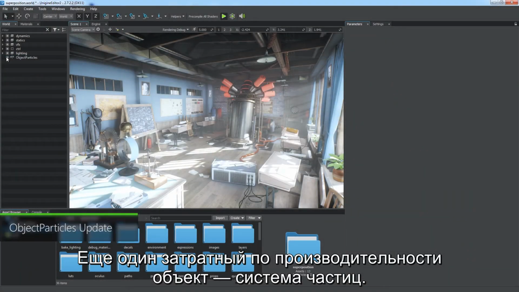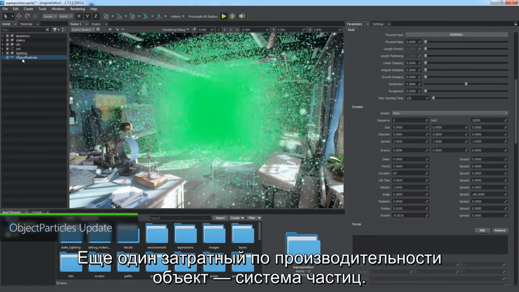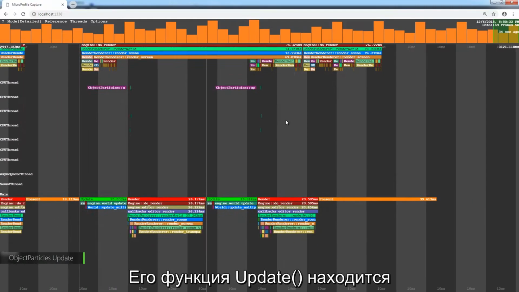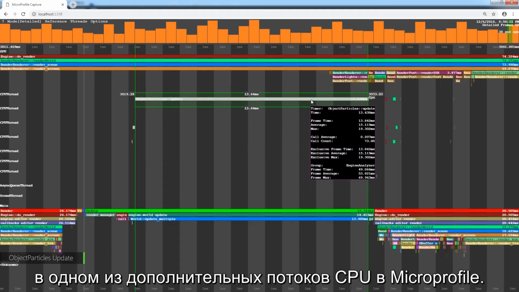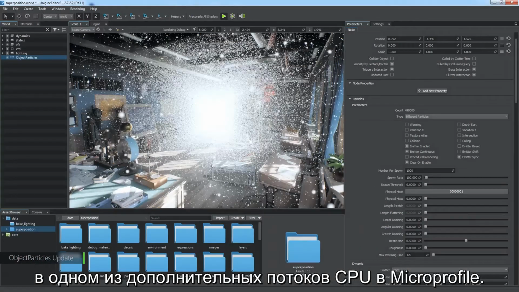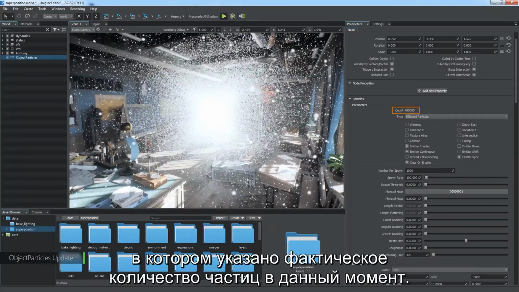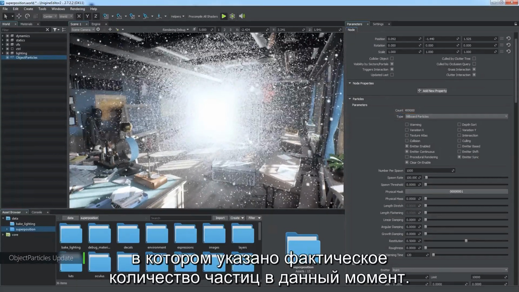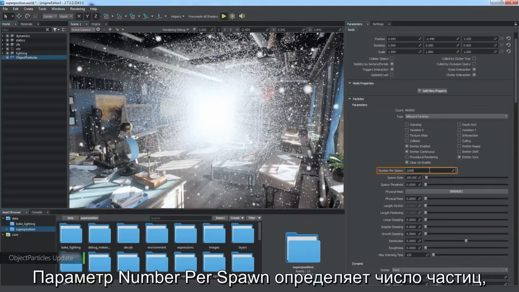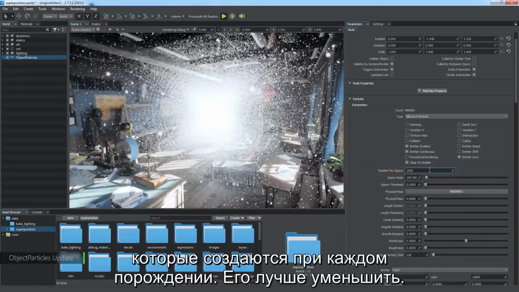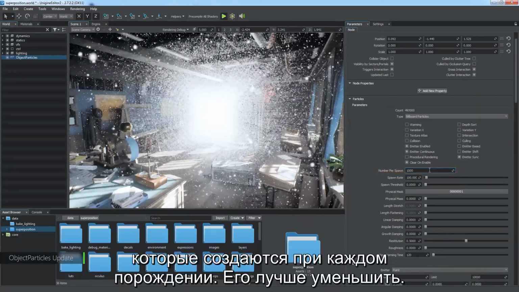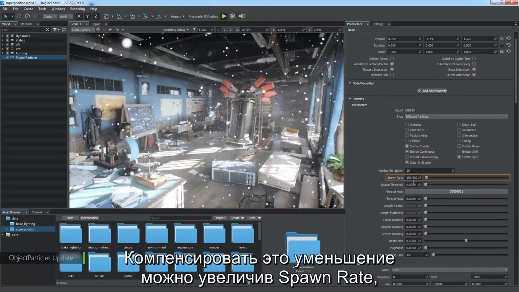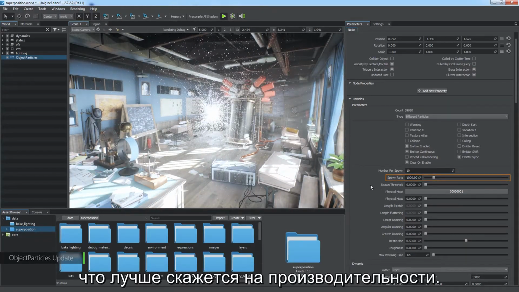Another very performance-consuming object is the particle system. Its update function can be found in one of the additional CPU threads of the Microprofile. Pay attention to the count field, indicating the number of actual particles at the moment. The number per spawn parameter defines the number of particles created each spawn action. It is better to reduce it. We can compensate for it by increasing the spawn rate, which is better for performance.